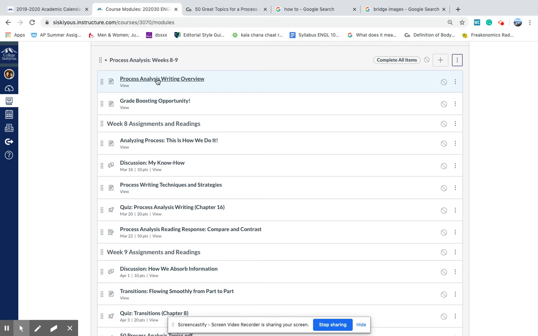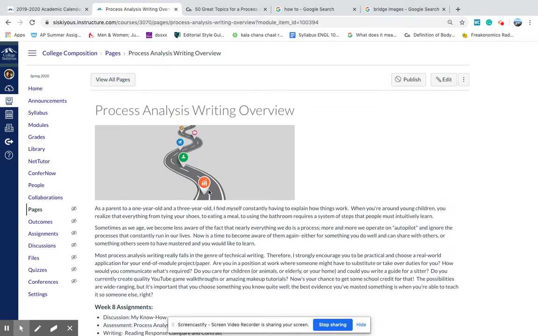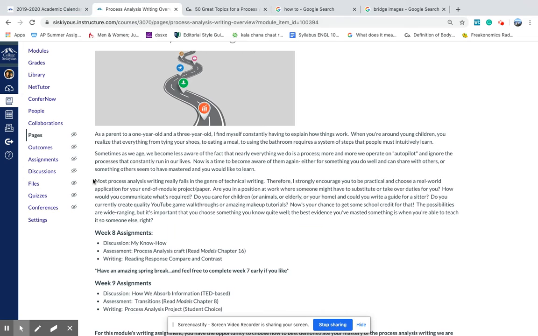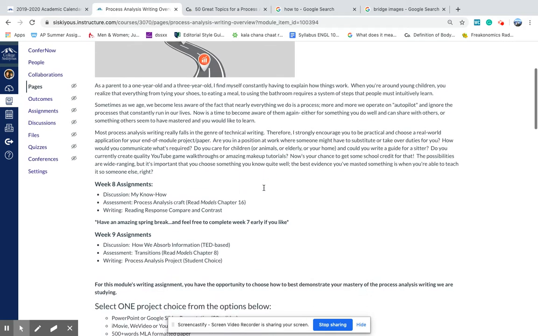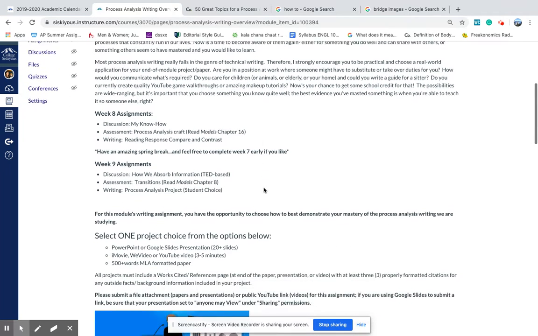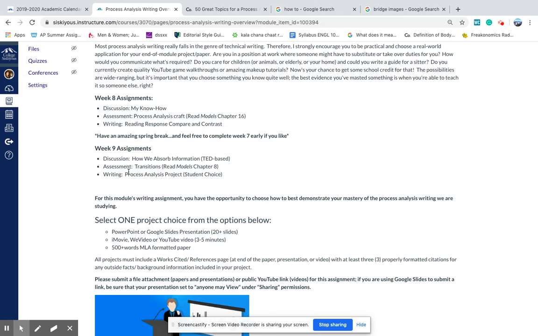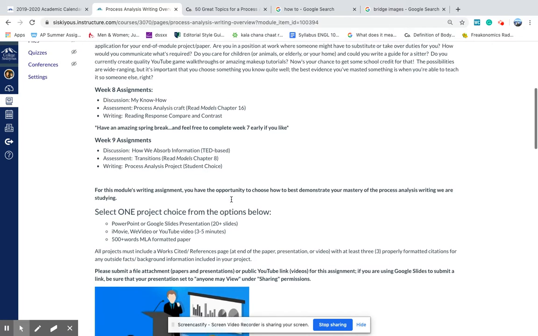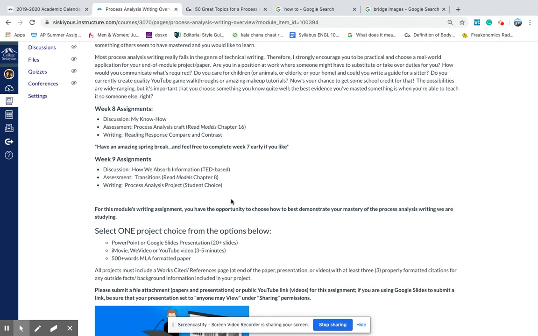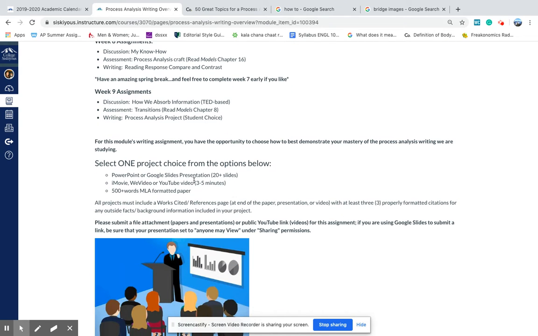If you click on your process analysis writing overview, that will give you a lot of information on what we're doing. Go ahead and read the background on why we are doing this sort of writing and what it means. And then here are your assignments for the 2 weeks in the module. You can see that you have a project choice this time. We're breaking away from just the strict paper model this module, so hopefully that'll give some of you a chance to be creative. What you're going to do for that is select one project from the 3 options.